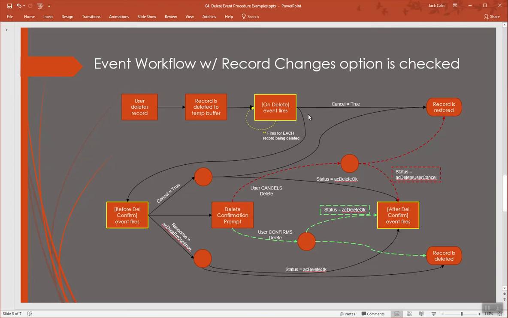So with this option checked, when you get through this part here in the flow, the on delete event fires. And just like before, your logic can determine, okay, for this record I want to cancel the deletion or whatever. Then you would set cancel equals true, and that's the end of it. The record is just restored and nothing else happens. But if you confirm that you want to continue deleting those records, then the flow comes down here, and the next event that fires is the before del confirm.